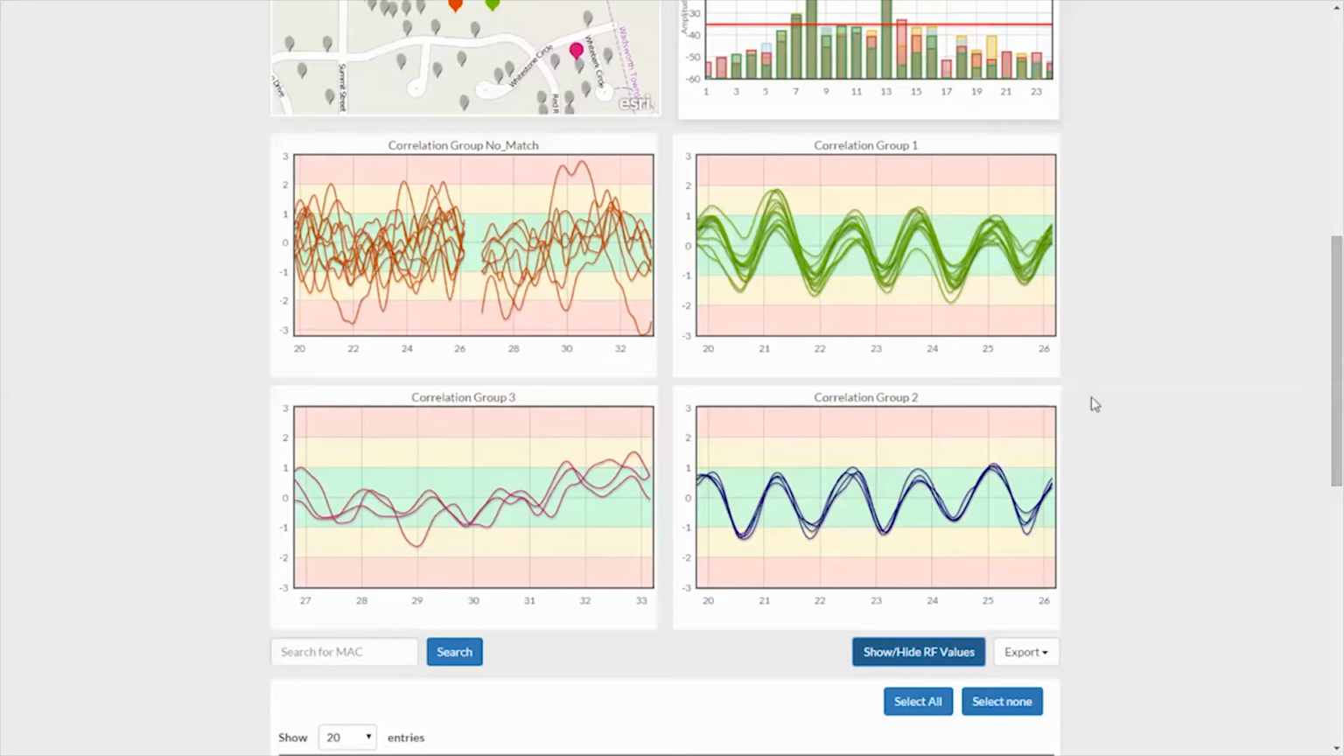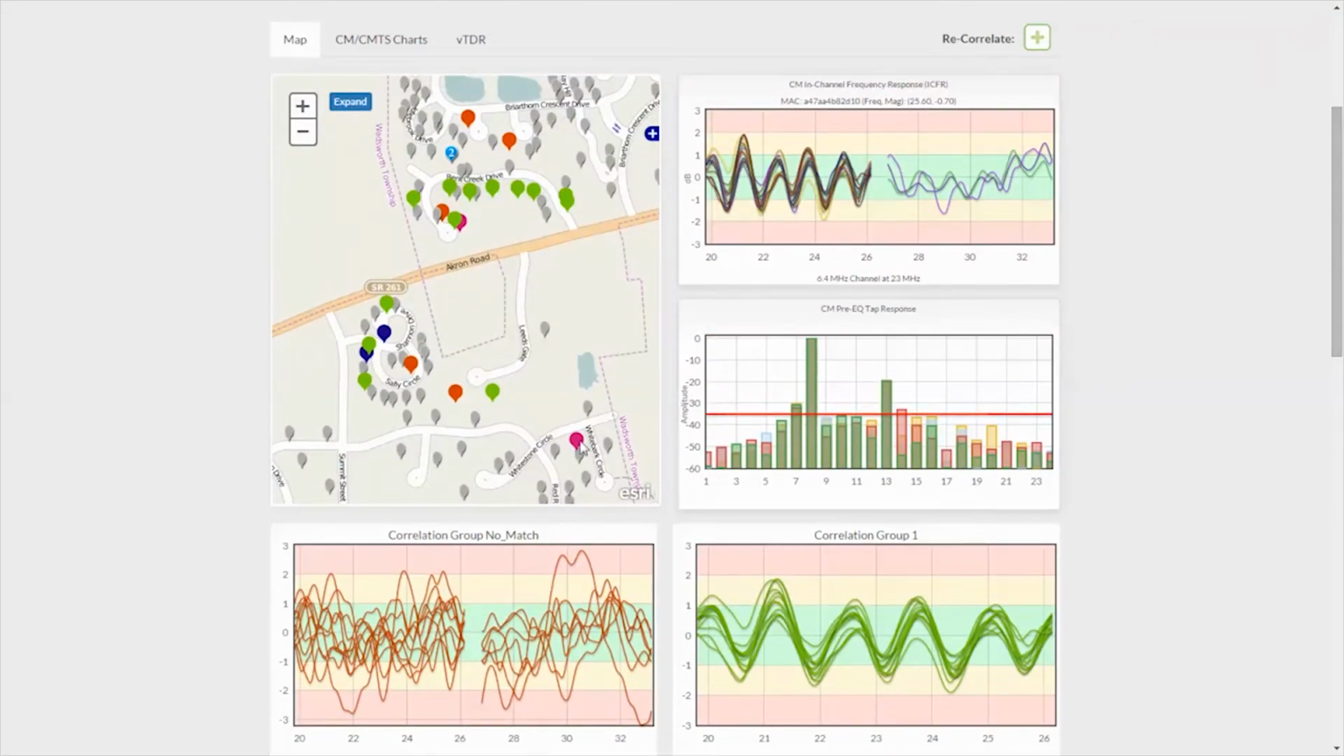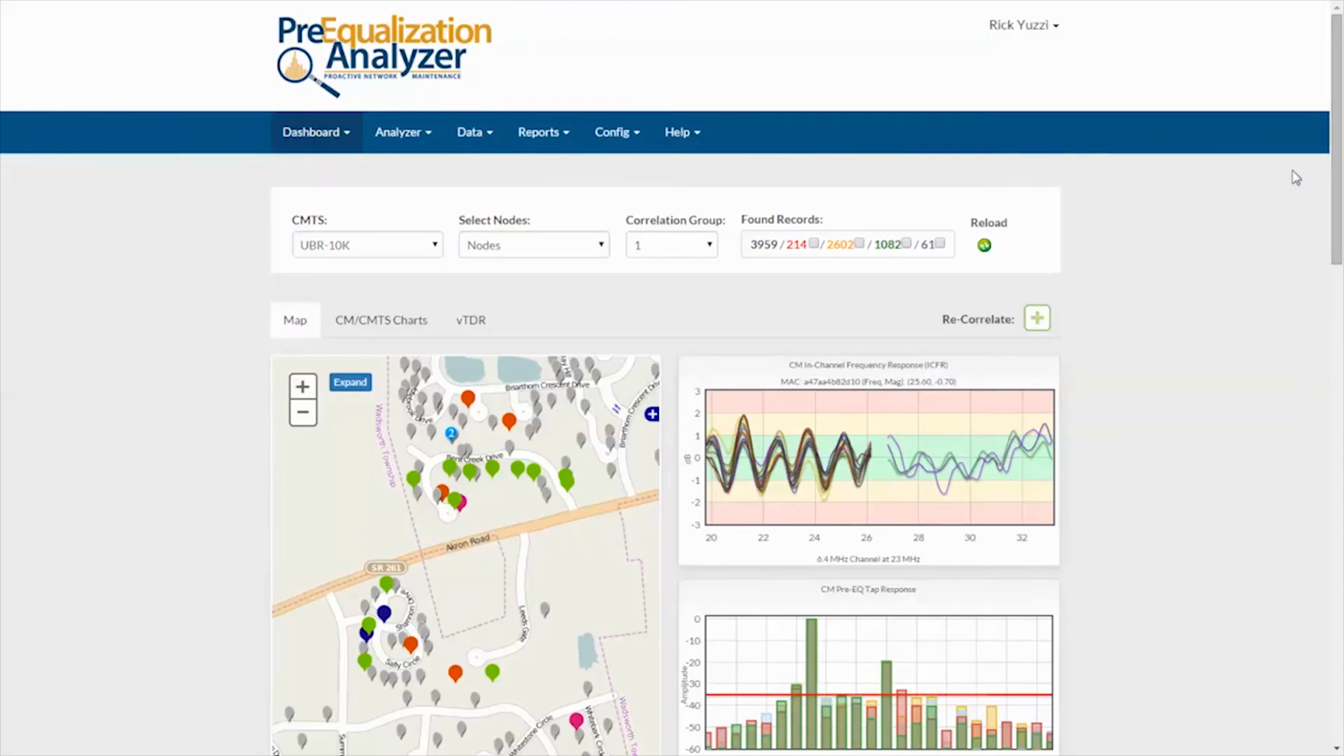Again, so what we have here is what look like additional correlation groups. The other thing that will show up here is a correlation group where you've got a different frequency, 30 megahertz, where it looks like it may be related. And these are no matches that may be close, but not as much of a match as these others. And again, these are color-coded on the map as well. You can see which ones are in the green group, the no match group, and it's all color-coded.